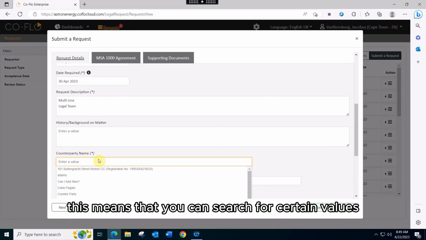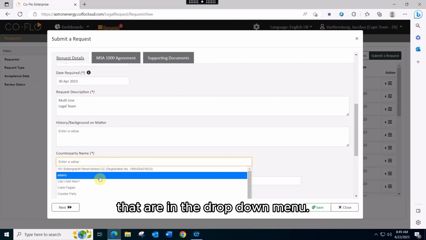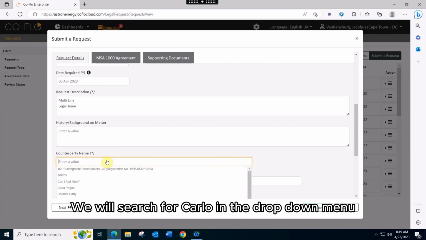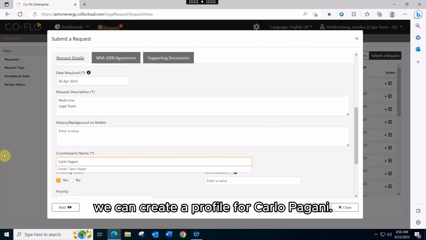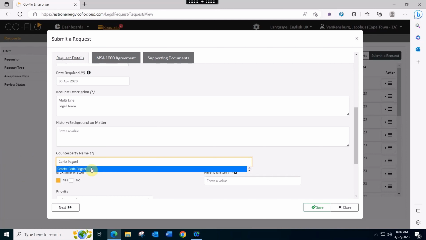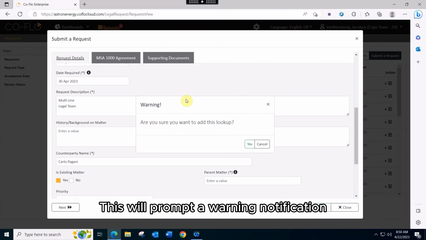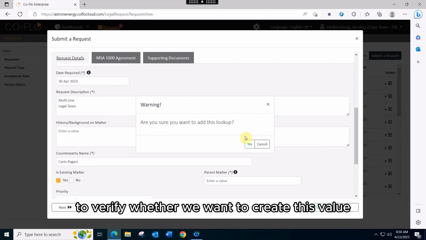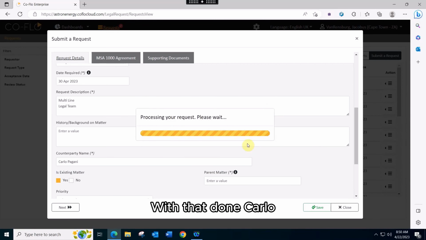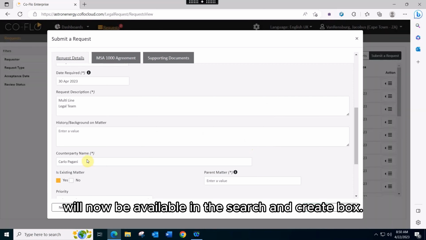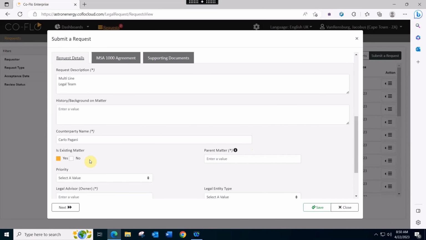This means that you can search for certain values that are in the drop-down menu. We will search for Carlo in the drop-down menu. Since he does not exist amongst the values, we can create a profile for Carlo Pagani. This will prompt a warning notification to verify whether we want to create this value in the counterparty field for future use. With that done, Carlo will now be available in the Search and Create box.